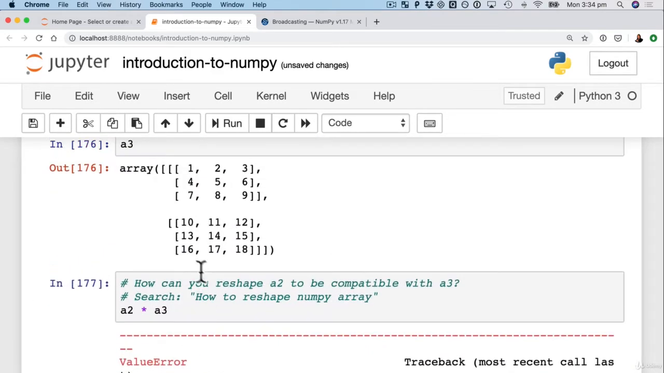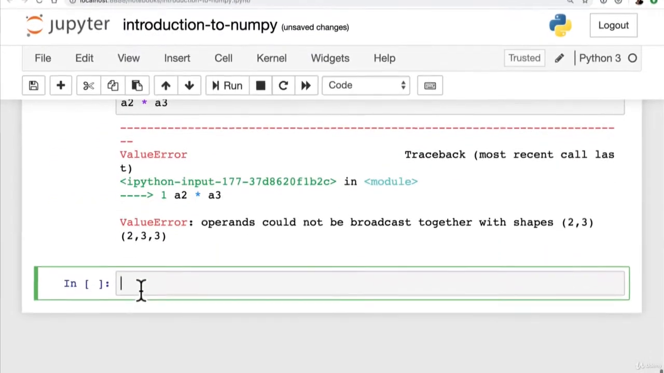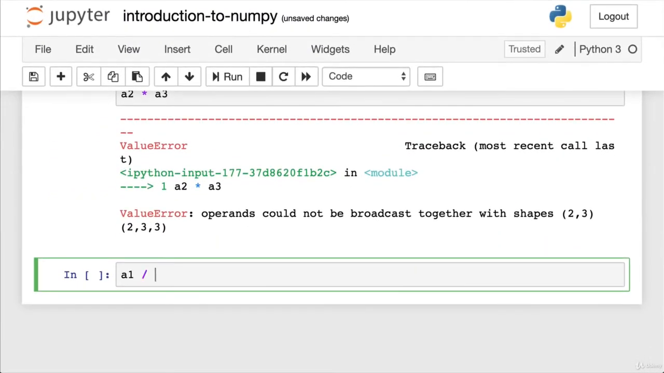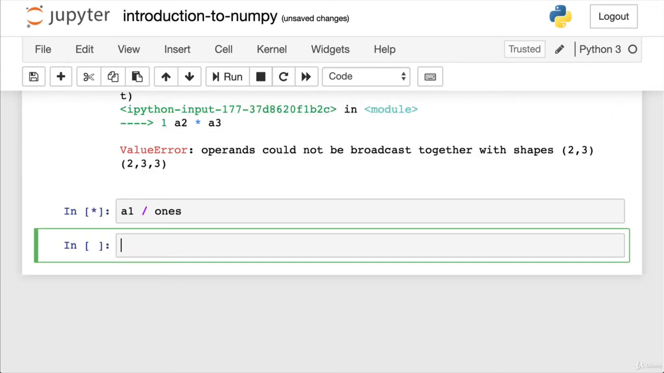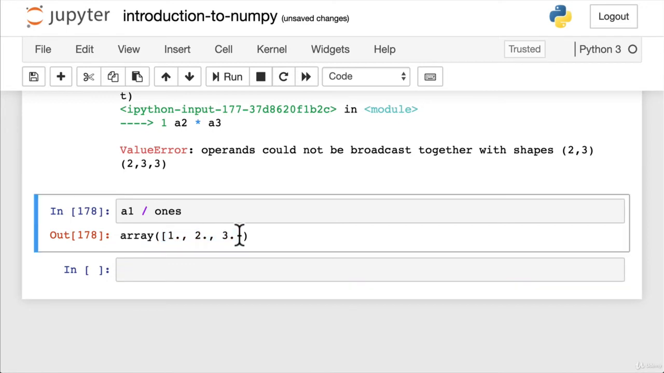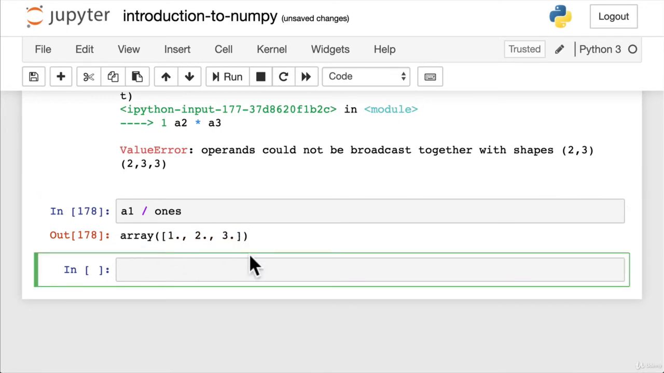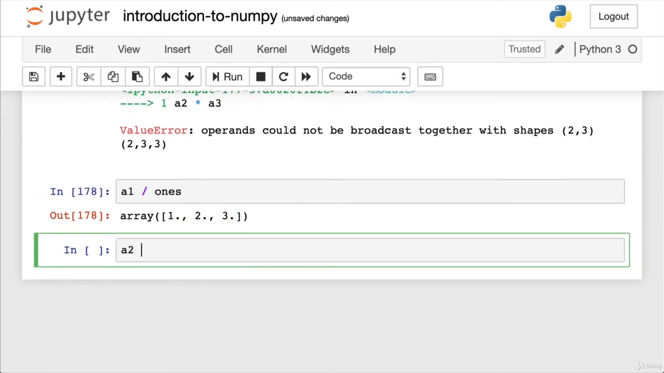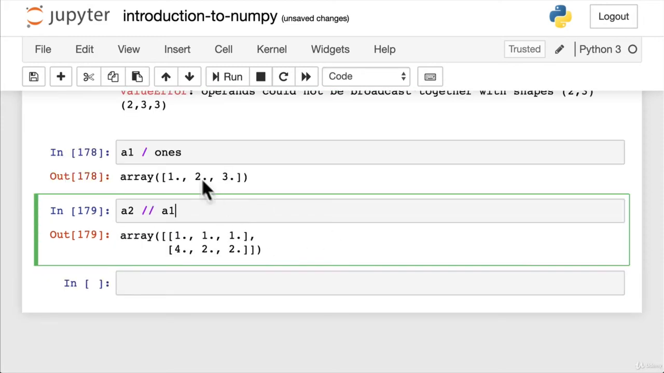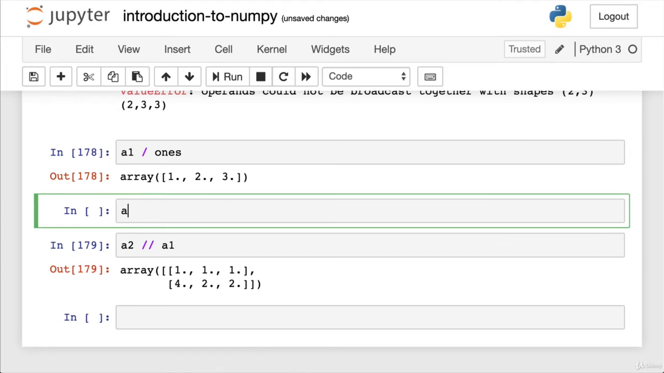So where were we? We've done multiplication. Let's try A1 divided by 1s. So this little slash is for divided by. And you can probably predict what's going to happen here. Beautiful, it works fine because our arrays are similar shapes. Okay, let's try some floor division. A2 divided by A1, wonderful. But we'll see what non-floor division works here.